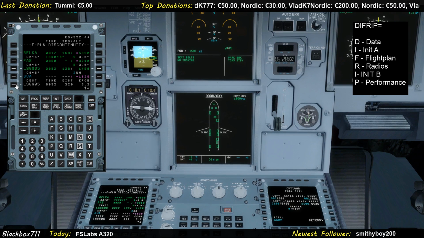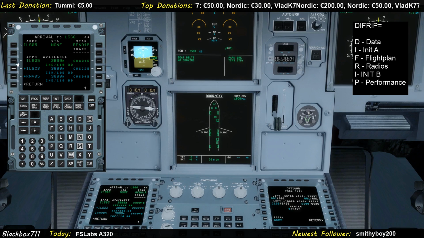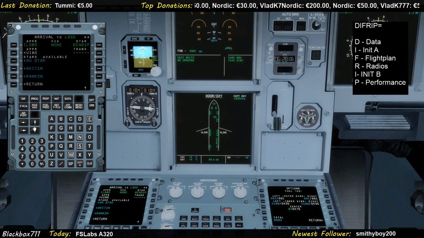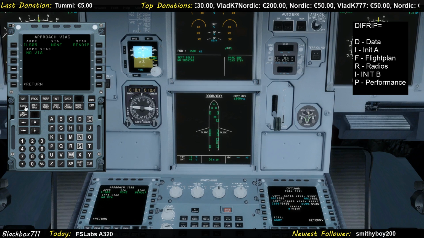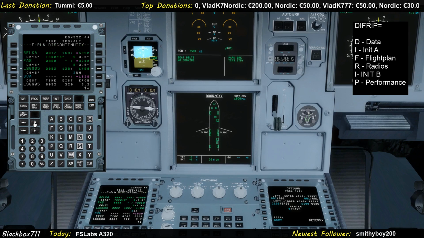Oh, actually I forgot arrival ILS 05. Then you get to the Benot 1 Papa and make sure you press the approach via. And it has no via. Okay, so that's no problem. We have to calculate that point ourselves.